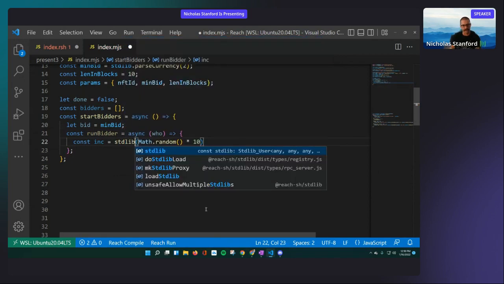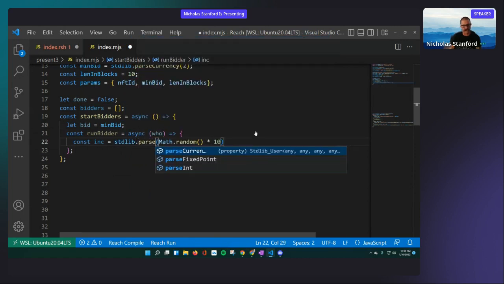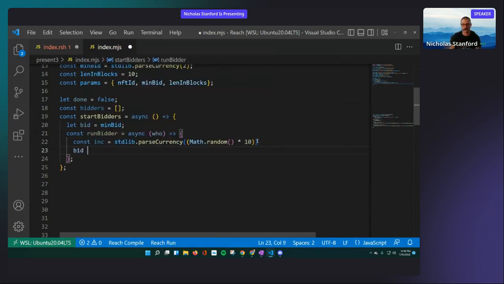Well, remember, it's going to be in algos, so we need the stdlib to parse that currency, right? I do this a little backwards just for instruction's sake so that we get that feature down. Now let's say the bid is equal to the bid.add.increment, right? That's what our bid looks like.